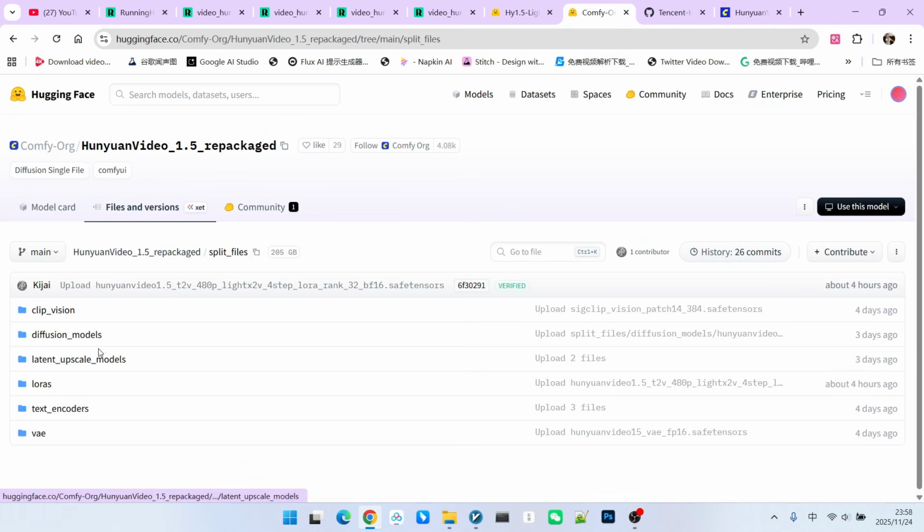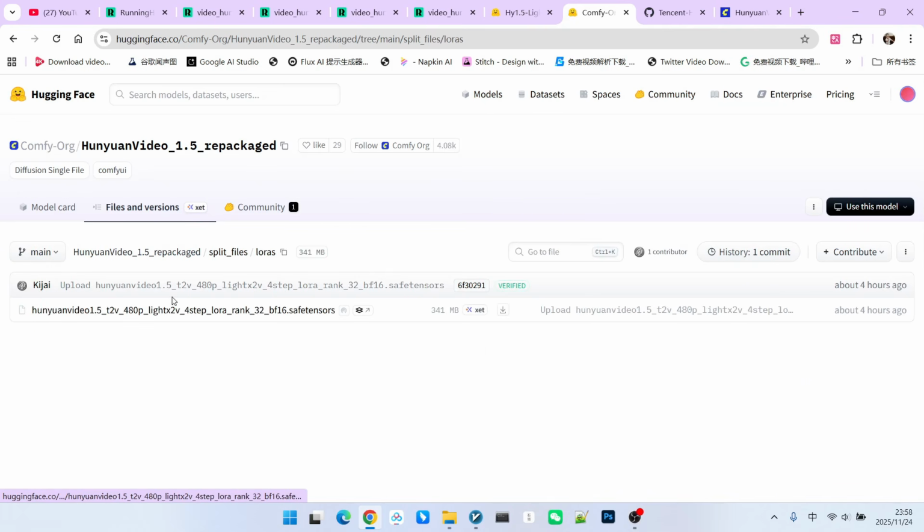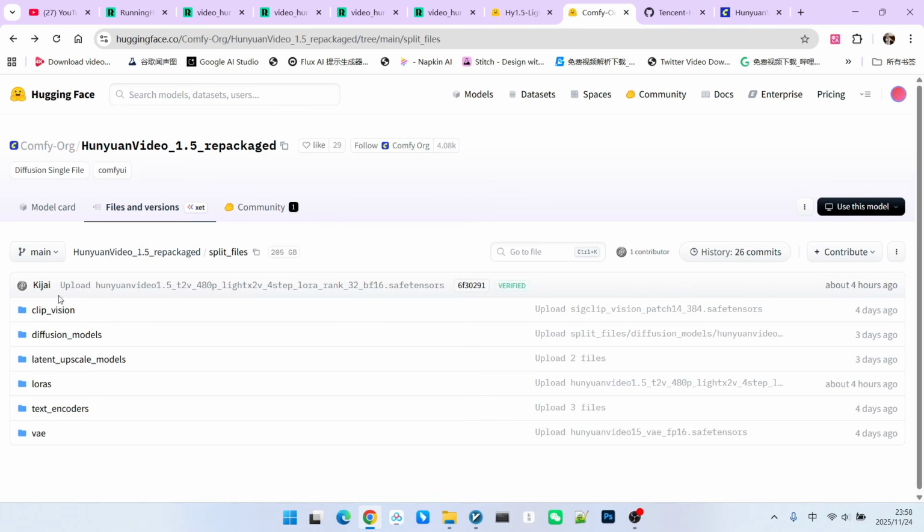Next, note that there is also a LoRA here. This LoRA was recently uploaded by Kijai. This is a 480p light T2V text-to-video, 4-step accelerated LoRA. I haven't tested this yet, but you can try it yourself. Regarding other downloads, please check them out yourself and download what you need.